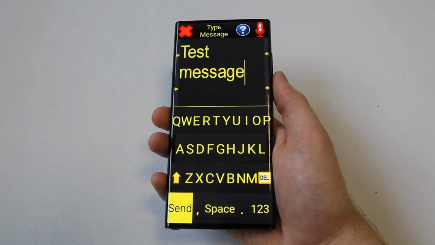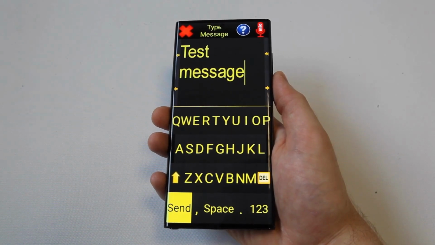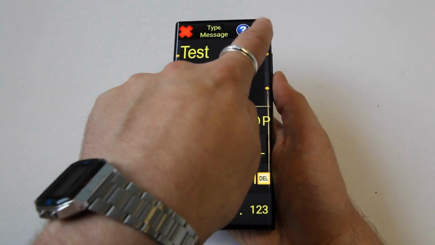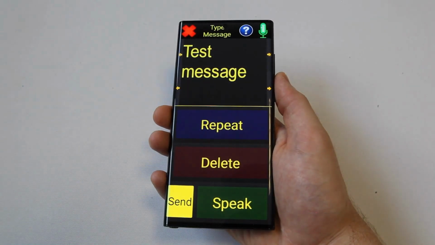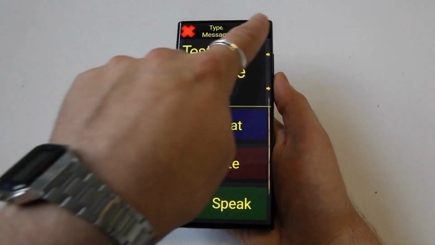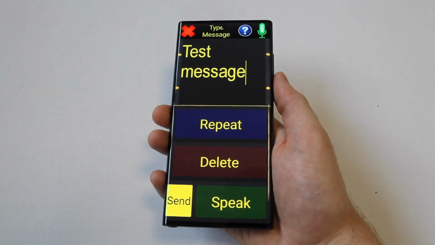Alternatively, voice recognition can be used to dictate your message instead of typing it in using the keyboard. Touch the microphone icon in the top right of the keyboard screen to turn voice recognition on and dictate your message. Press it again to turn voice recognition off. Text can be written using a combination of typing and dictation.